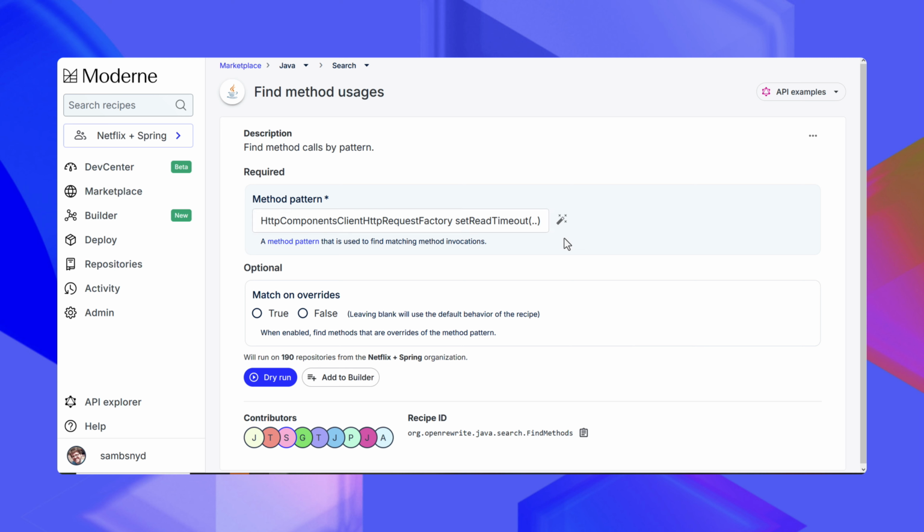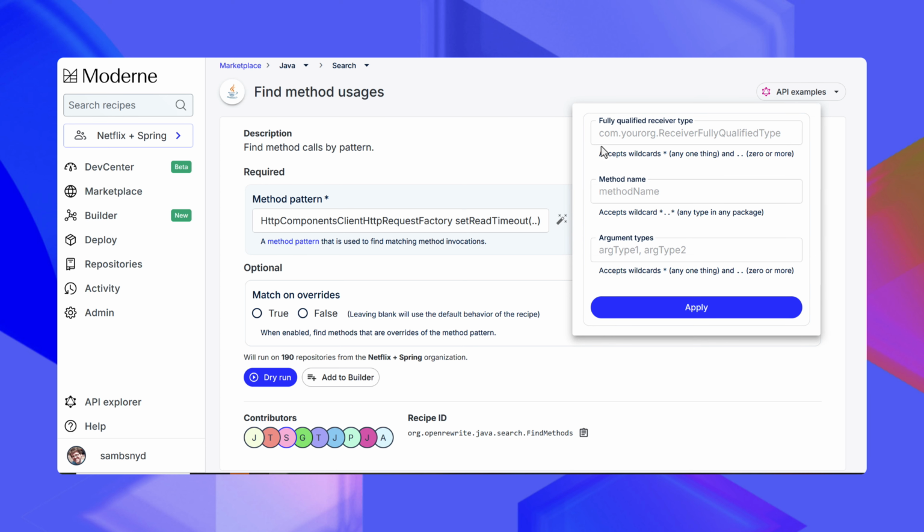And if you're at all confused about filling in one of these method patterns on the Moderne platform, you can click this button to open the method pattern wizard, which shows you each of the elements I've just described individually, so that you don't need to memorize the method pattern syntax yourself.